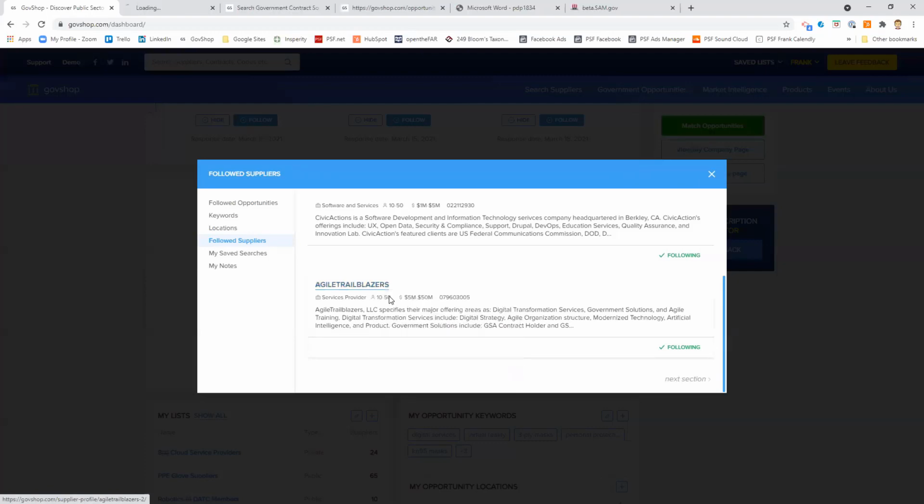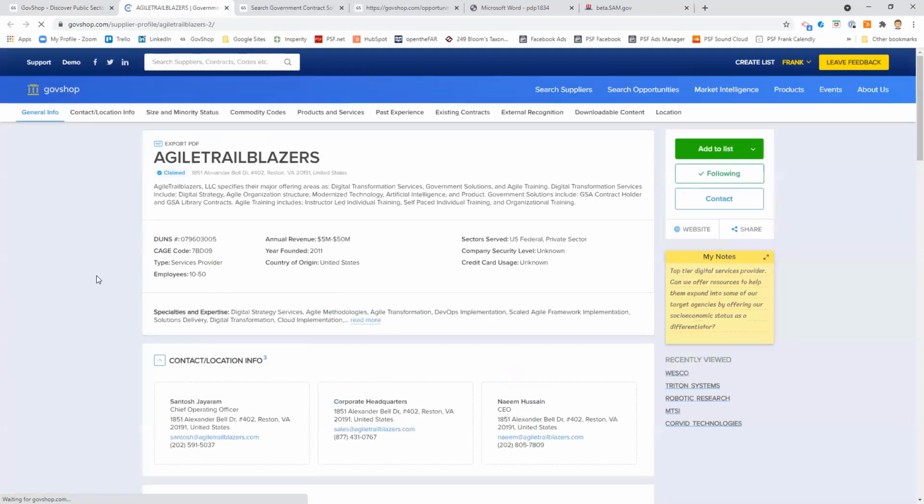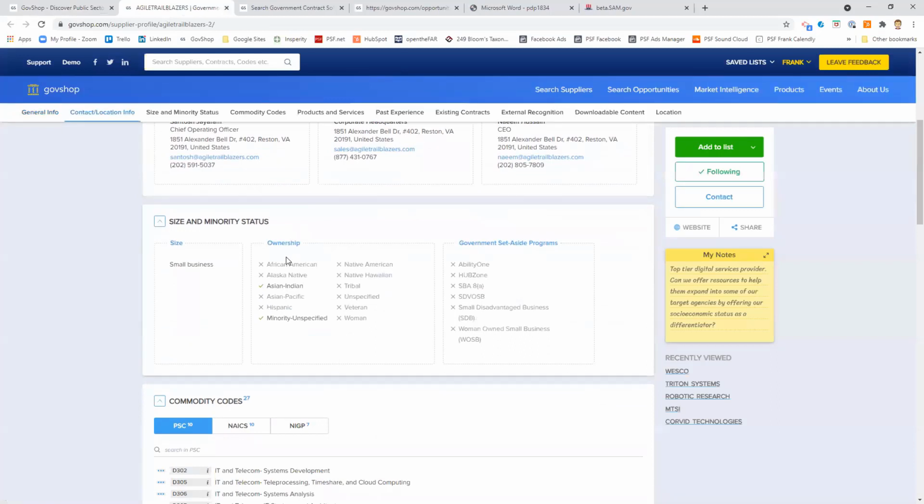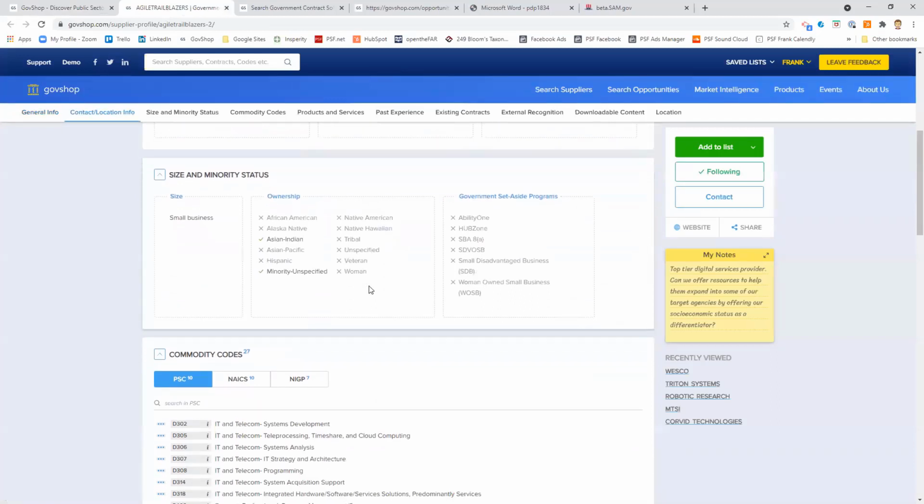You can see each one of these companies. Like this is Agile Trailblazers, a company that I'm a real big fan of. They're a great Agile digital services company. And I can read about what they do. I can reach out to any of their points of contact and introduce myself. Maybe I want to send a capability statement over there. They might have some need for subcontracting or other services.